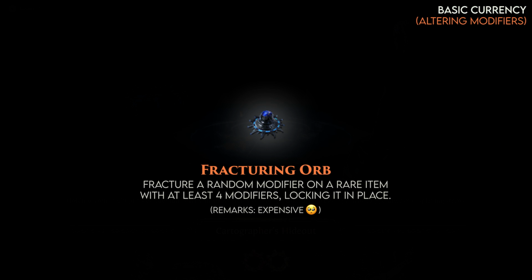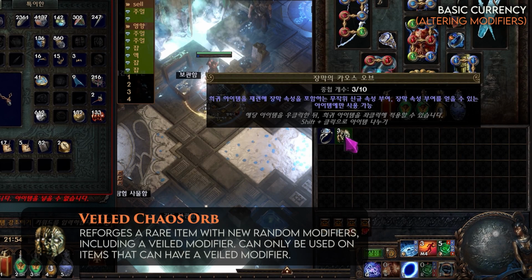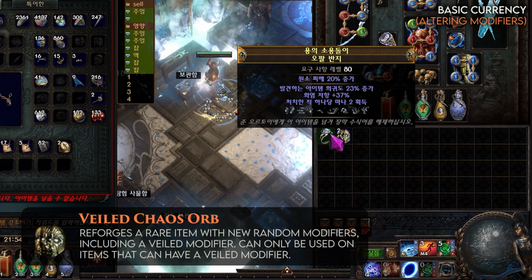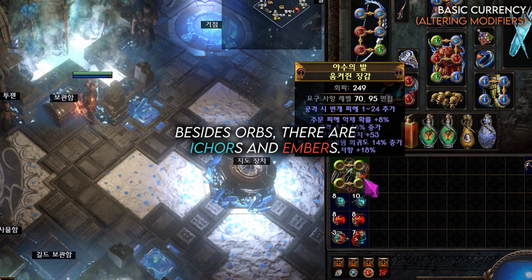Fracturing Orb fractures one random modifier on a rare item with at least 4 modifiers. A fractured modifier won't be changed or removed, so it is used a lot in crafting. Veiled Chaos Orb randomly changes modifiers of a rare item, including one veiled modifier. Besides orbs, there are eye cores and embers.